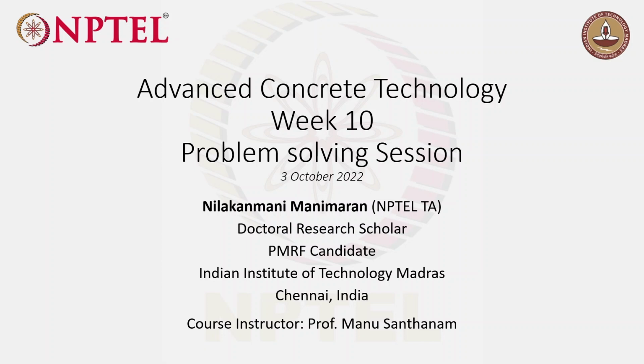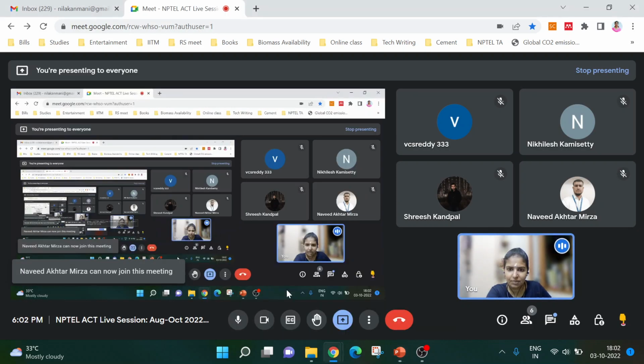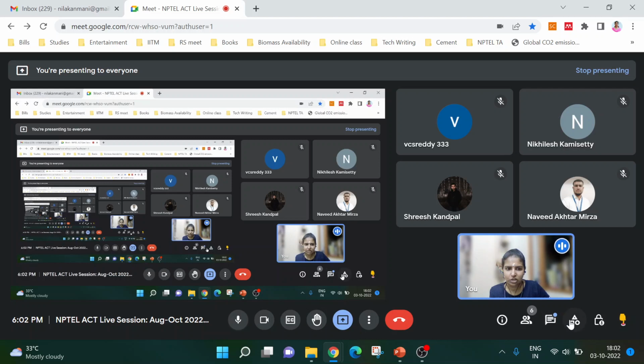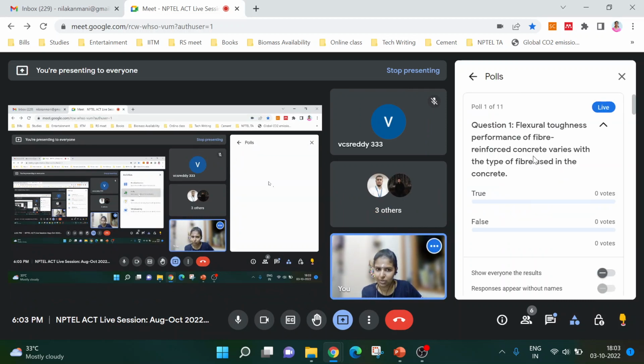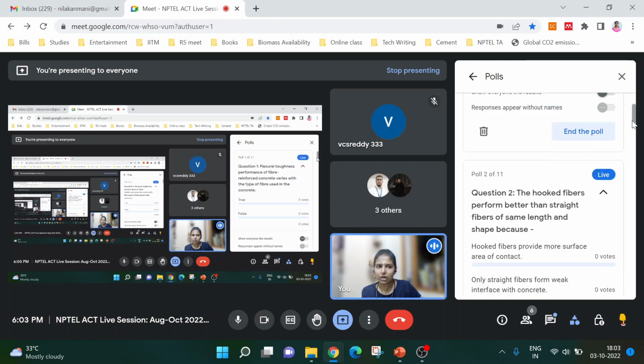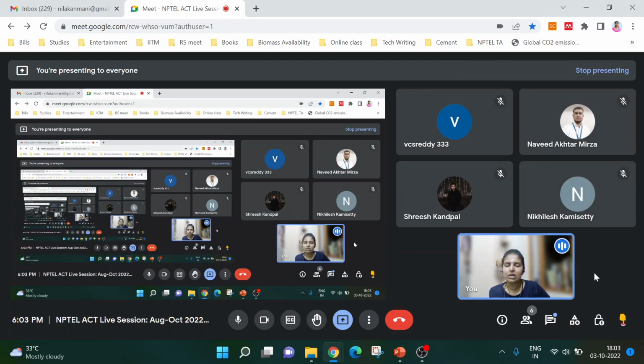Before getting into the problems, let me show you a feature. At the bottom right corner of your screen, there is an option called activities. If you click that, there will be 4 different options. Out of that, select polls. If you click polls, you can find the questions already launched here. When we discuss a particular question, please give your answers in the polls.